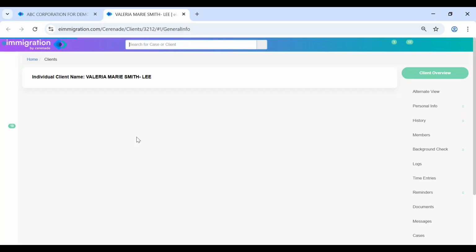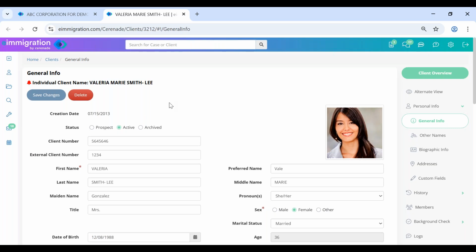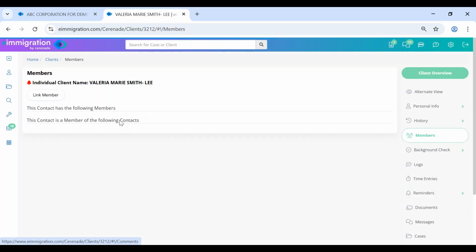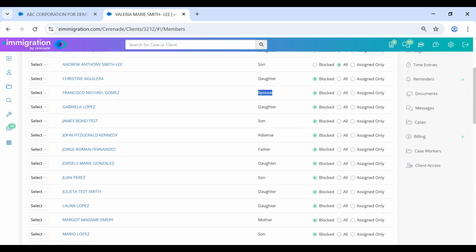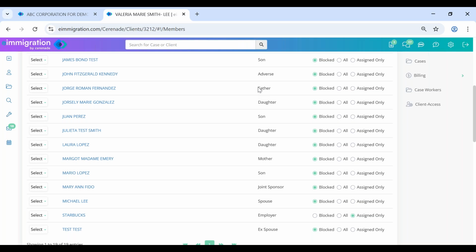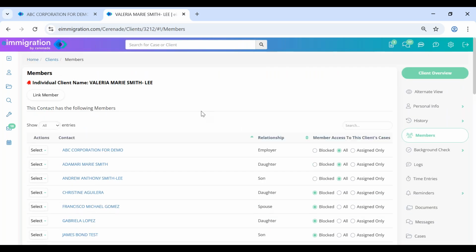Let's talk about an individual client for a family-based case. So you create their contact and then go to members and link the family members, such as the children or spouse or a joint sponsor or parents. You want to connect them as members because even though they're not your clients, they're going to be present on forms and you need their data, even if it's just the name, last name, date of birth, place of birth.